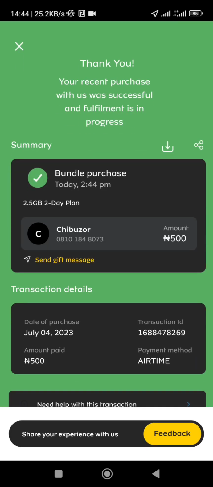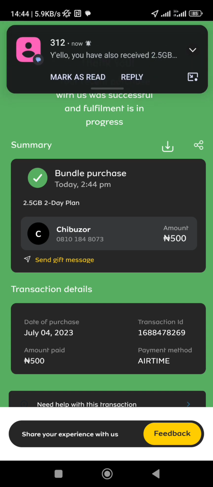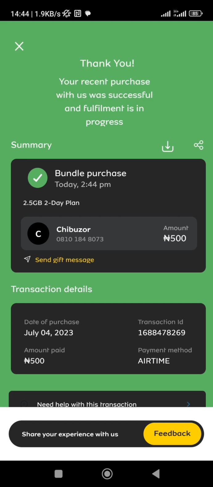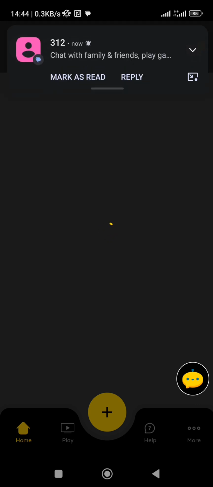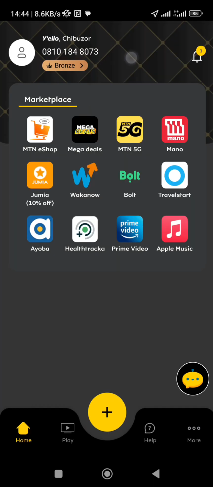Your recent purchase with us was successful and fulfilled, and they've actually sent me an SMS to confirm that the transaction was successful. So all I have to do is click okay. Another SMS is actually popping up to confirm the transaction, the activation actually.